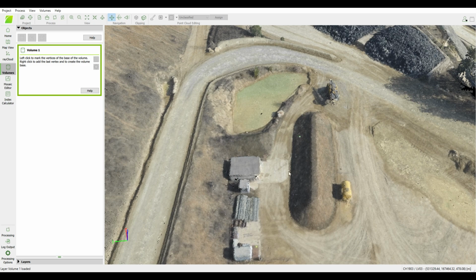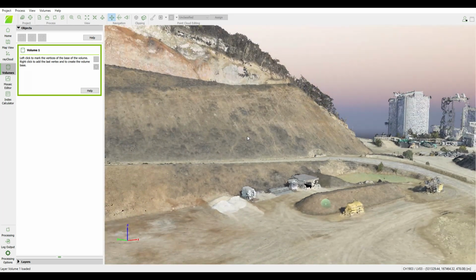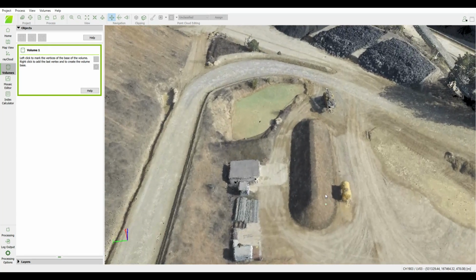Lastly, let me show you how to calculate volumes. Go to the Volumes tab, select the area of interest, like a pile of sand or cement, and Pix4Dmapper will calculate the volume covered by that object. Simple as that.